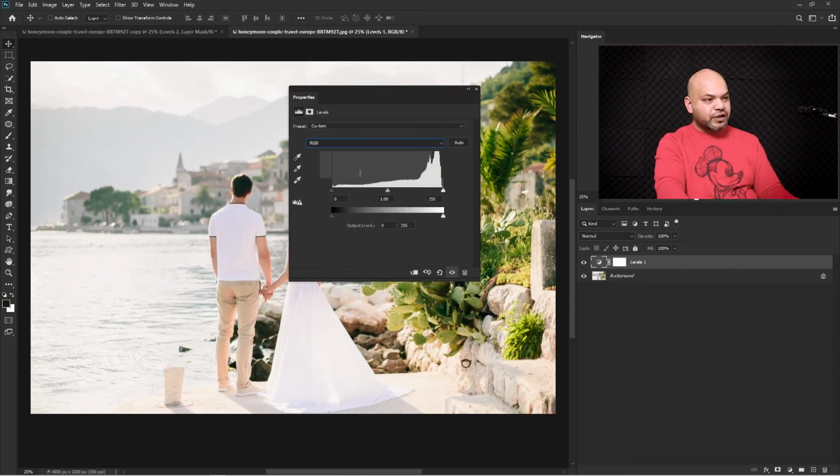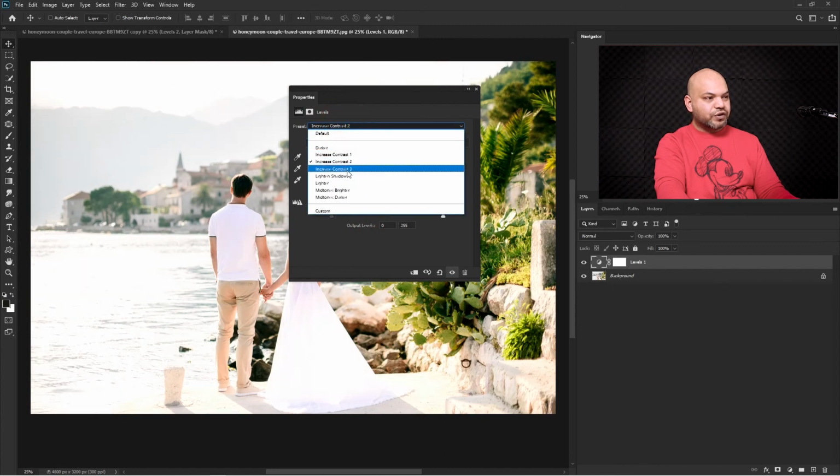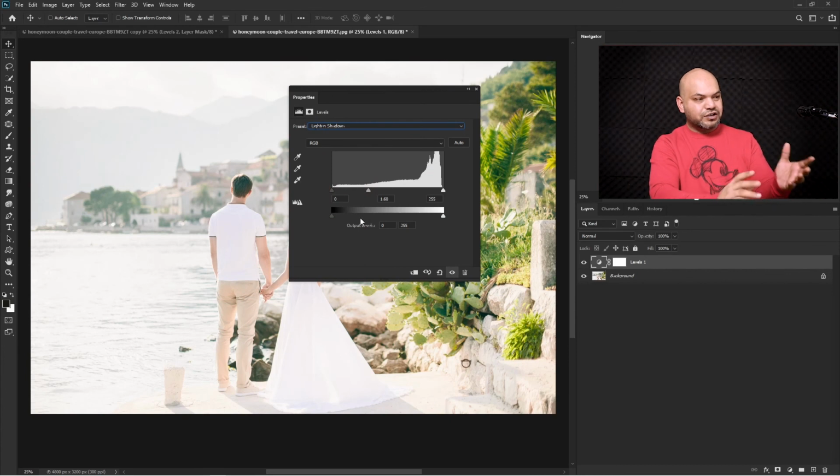So we have covered the histogram, these sliders and our output level, and we have also covered the channels. And on the presets, there are a few different presets you can apply. I don't really use them, but you can apply all of them. Basically, there are different combinations of midtones and shadows. Once you apply, you get the idea. Let me reset it again.